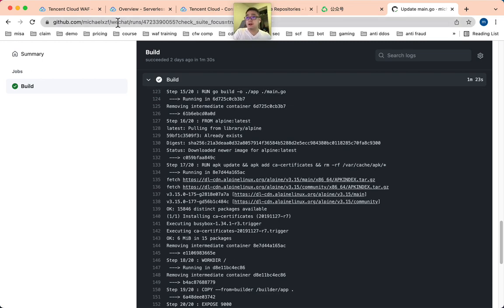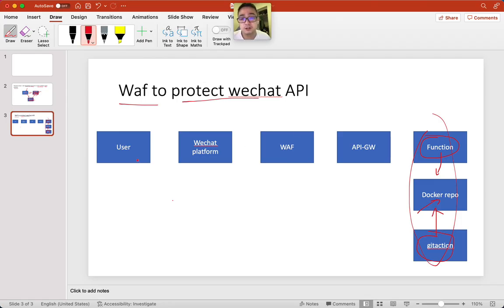Regarding how the application works: I, as a user, send a message to the public account, which runs on the Tencent WeChat platform. It will process the message and wrap the message, for example hello, inside an XML file that is inside the HTTP POST body, sent along with the POST request to the serverless function. However, in front of it I define the API gateway as a trigger, and in front of that I have a WAF to protect it.